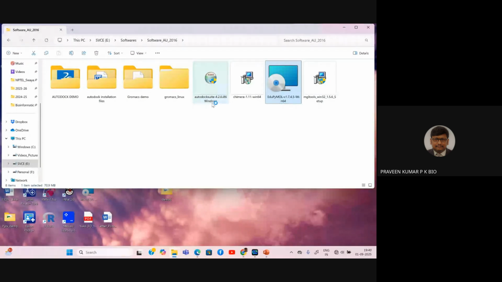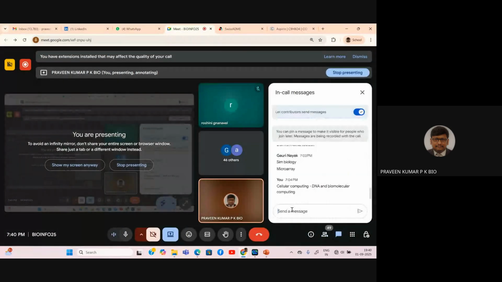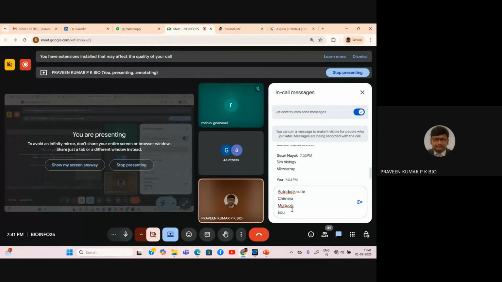So these are the four tools. All these four tools are freewares. Okay, so I'm just going to type here. What are the tools we need? AutoDock Suite, Chimera, MGL Tools, and PyMOL. So these are the tools we have to install.